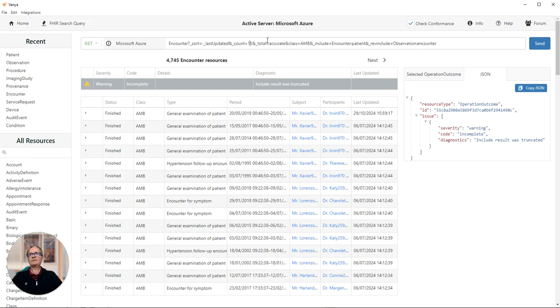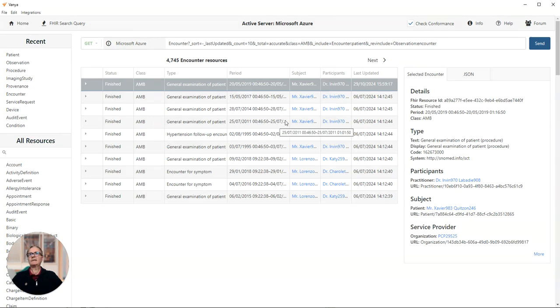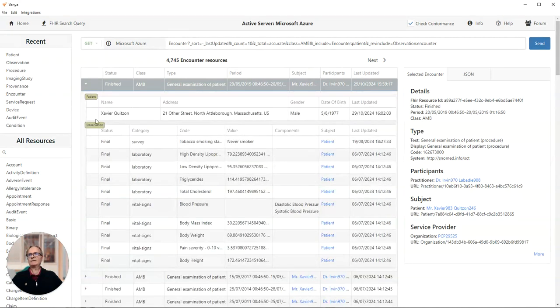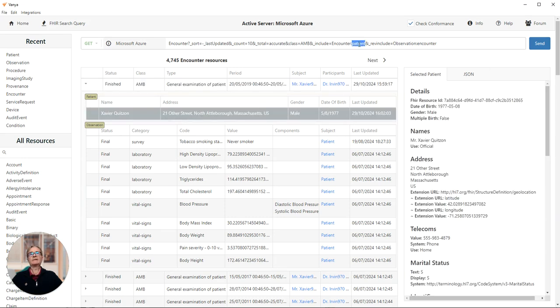So maybe if I change the count to 10 instead of 15 and run that, we might get everything for those 10 encounters. Yes, we do. So no operation outcome for this query. So let's open them up and see if we can see any observations. There we go. So the first encounter, we have the patient still because that's still there under the include.